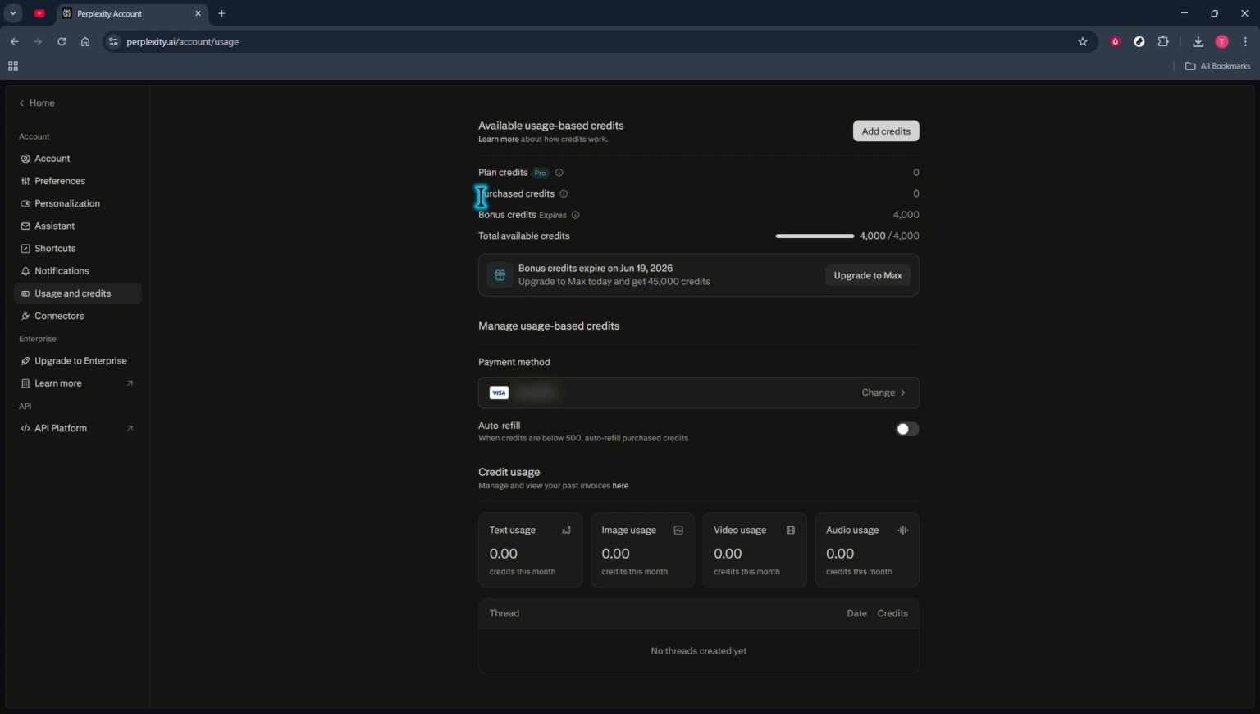Below that, you'll see purchase credits. These are any extra credits you've bought on top of your plan. They're useful for busy periods when your research needs spike. This line item shows exactly what's left from those add-ons so you can pace yourself.